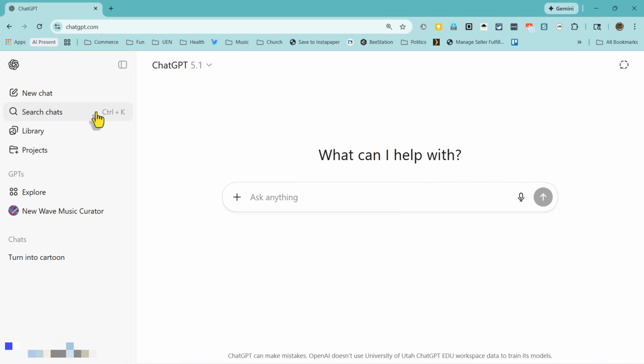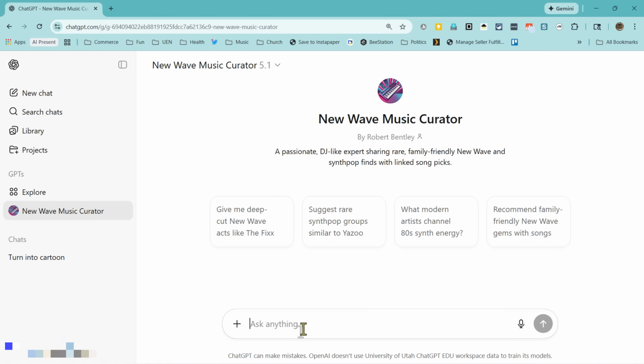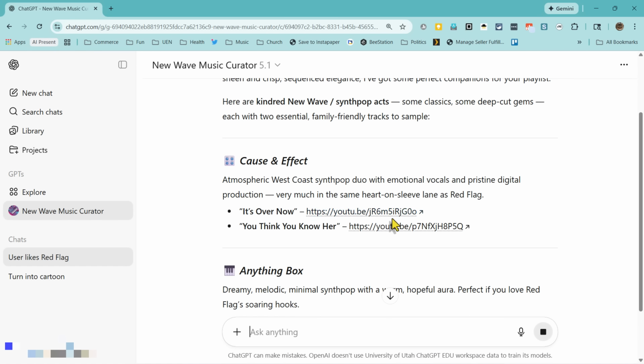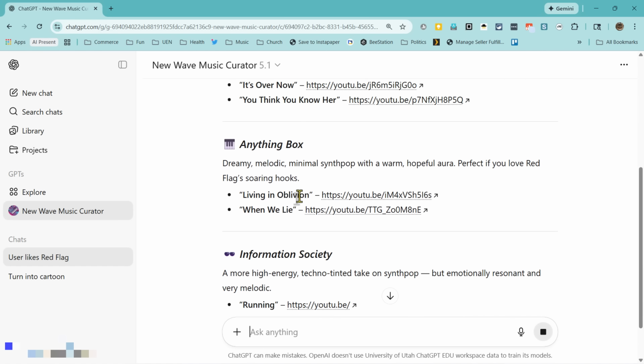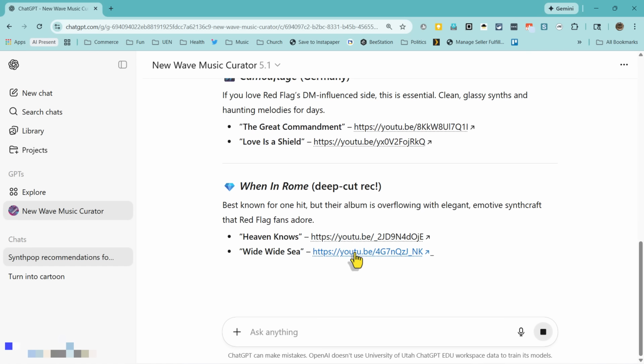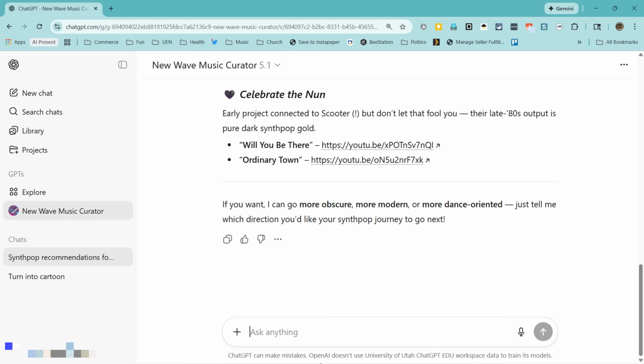And then once you have saved and perhaps updated your GPT, from now on, whenever you go back to ChatGPT, you should see it in a list here at the left of your GPTs. So I can just click on New Wave Music Curator, and then I can type in some music. I like the band Red Flag. I don't know if any of you remember this band, but fantastic music. So let's see what it recommends to me based on Red Flag. It's recommending a couple of bands that I already know very well. There's another one that I already know well, and another. So it's giving me some pretty standard, similar bands, but there are some new ones here as well.